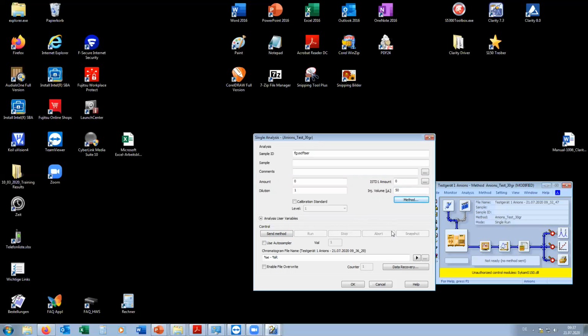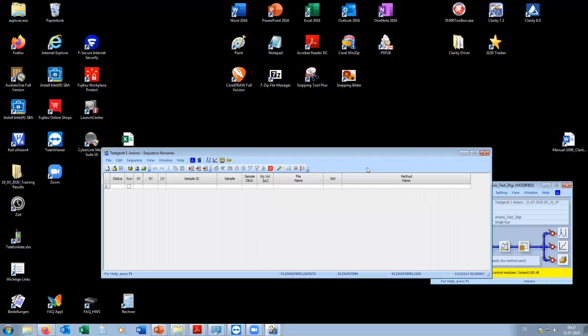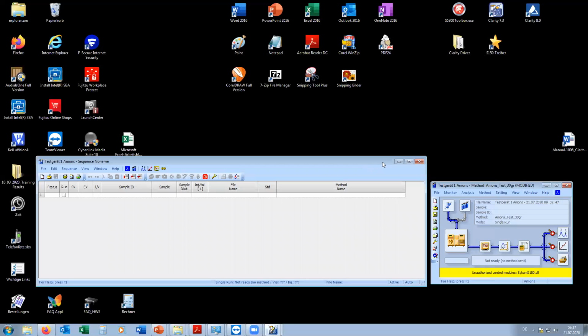But in most cases, this is not used. In most cases, a sequence, a measurement sequence is used. How to set up a sequence? If you click on sequence window, you get another control window and with a table. Of course, for the first, it will be inactive. How to create a sequence? It's very easy.